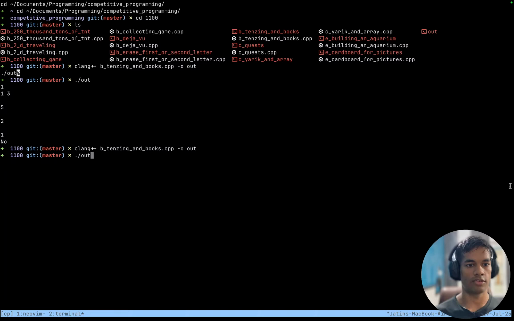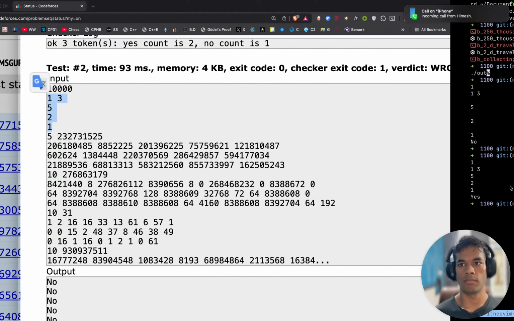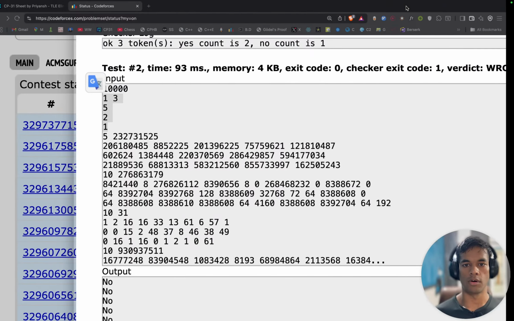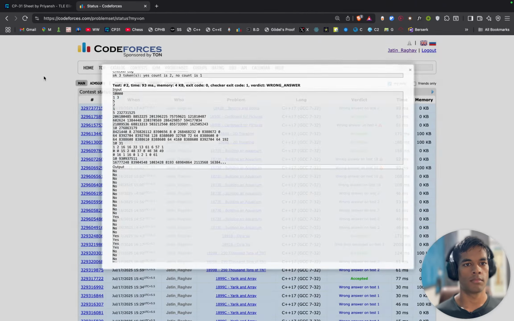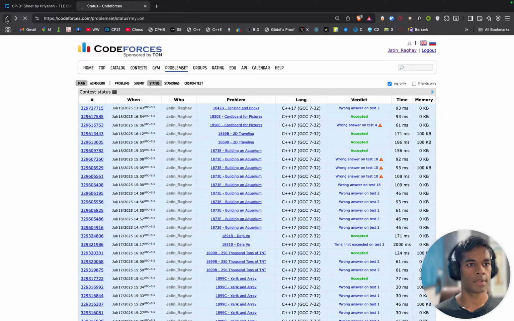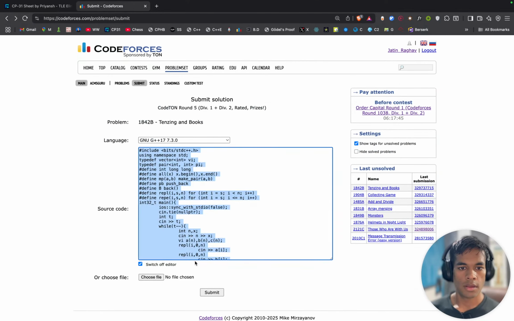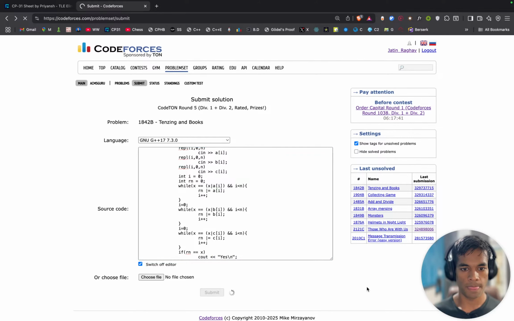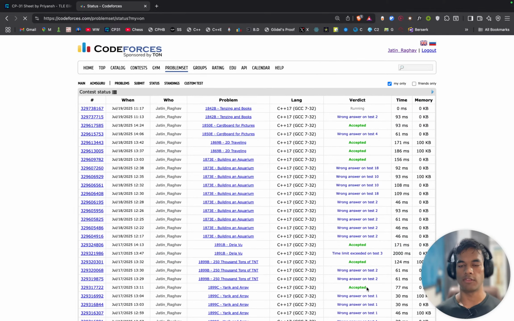Run it. 1, 1, 3, 5, 2, 1. Yes, that is cool. And select all. It should work this time, I think. Let's see.